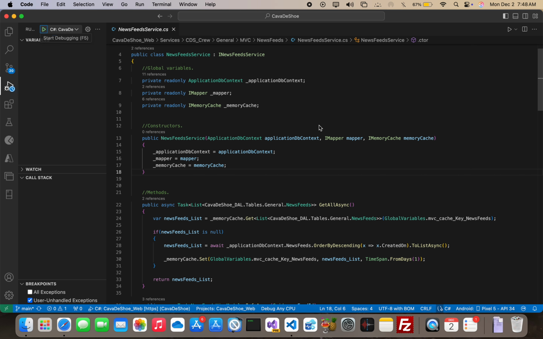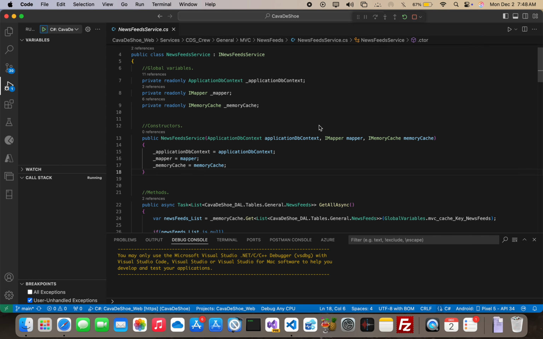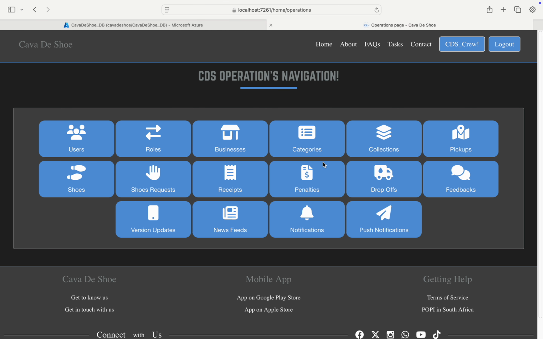Without debug. So let me show you something very quickly. This focus here is on MVC, right? MVC. And I want to show you something. Let me stop, because here I'm on my dashboard. So let's go to news feeds. As soon as I click this, it's calling that get all for the first time.